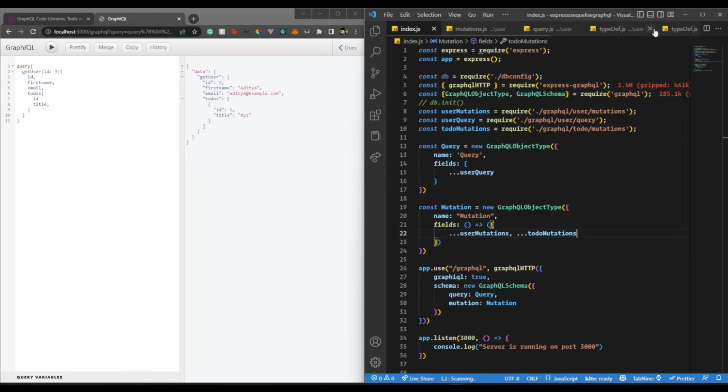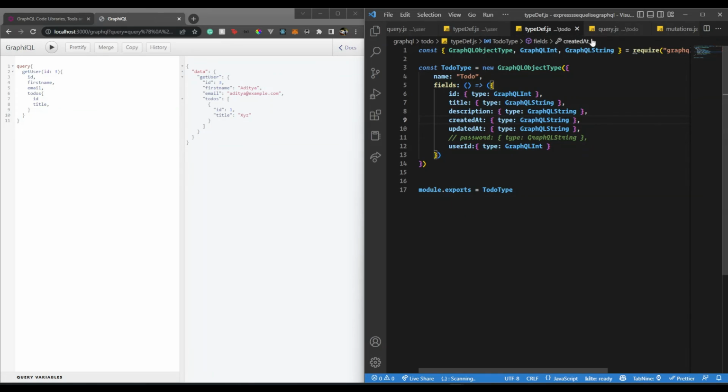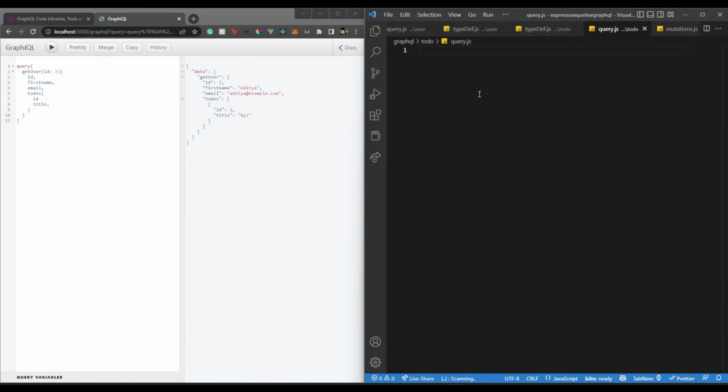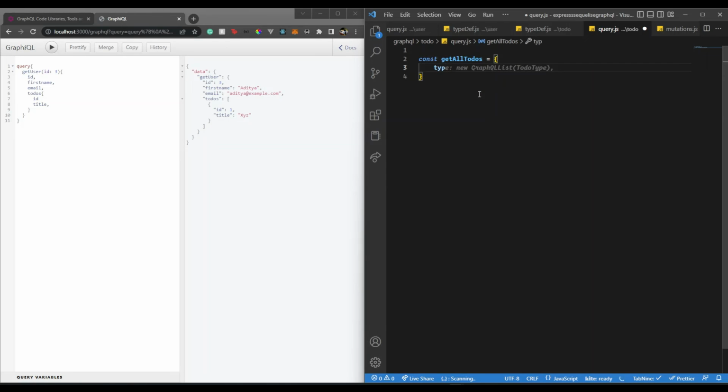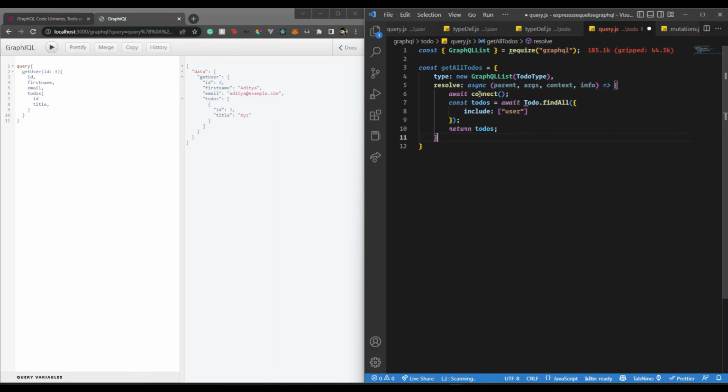Okay, now query. Let's go to do query. So in this case, we have our to do's. Then we can go inside the query. So here we can get const get all to do's. This will be again of type GraphQL list of to do type because it's going to be all to do's. So you need to include this. And then here we will need the resolve function. This will just return all the to do's including the user.